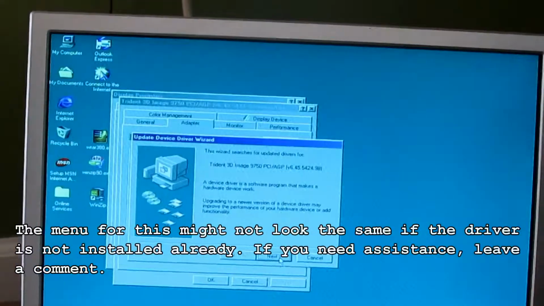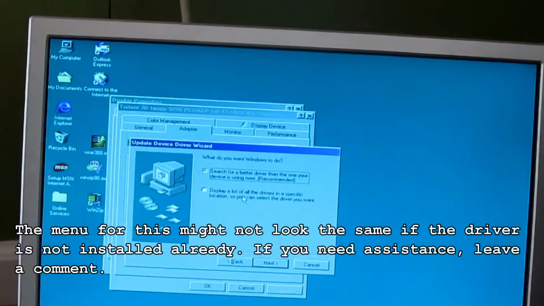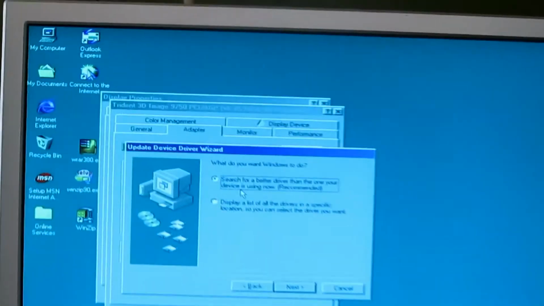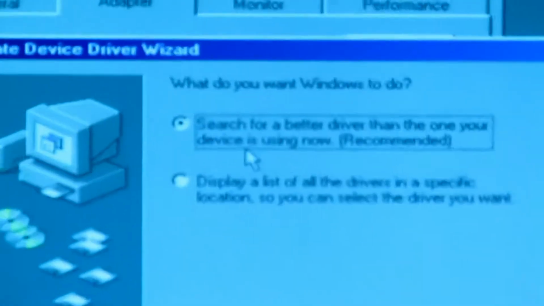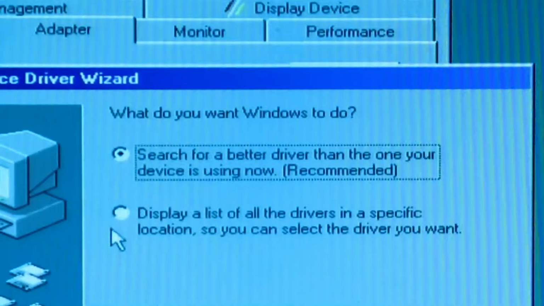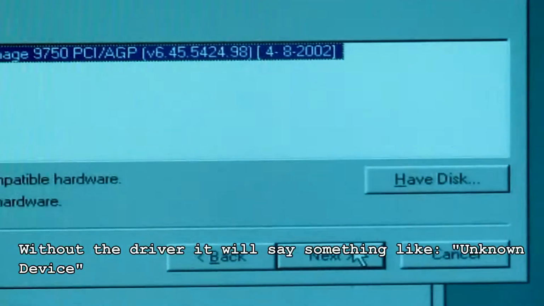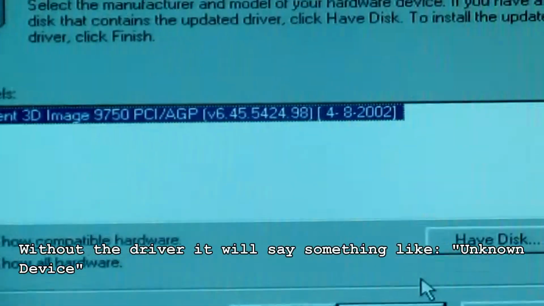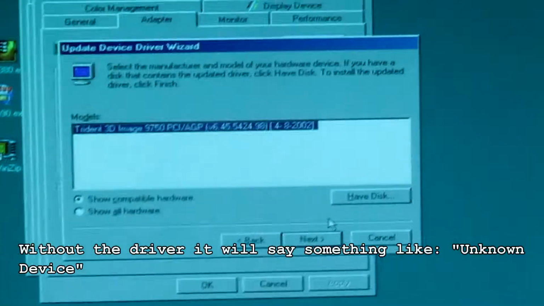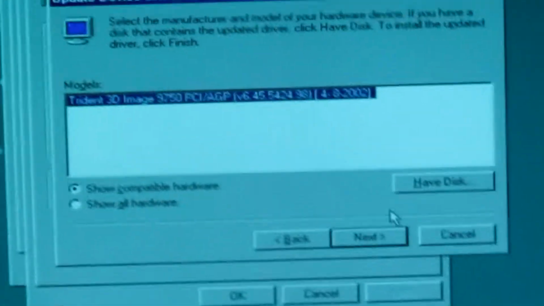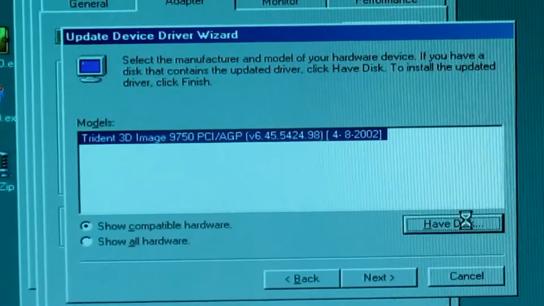hit Next on the wizard, and on this menu right here, once you're in the wizard, you want to hit the second button down, and then you want to hit Next. Now, if you can see here, it's already there, but what you do in order to do this, you hit Have Disk.